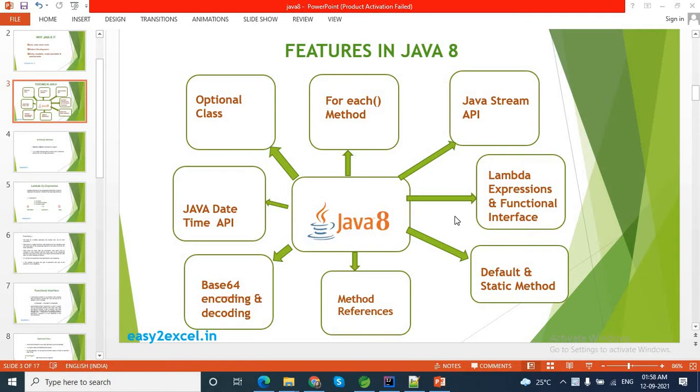So far we have covered so many features introduced in Java 1.8, that is the Optional class, forEach method, then lambda expression and functional interface. Also we have covered default and static methods. So today we will learn about method references. What are method references and how can we use them in our program? We'll see today. So what is a method reference?